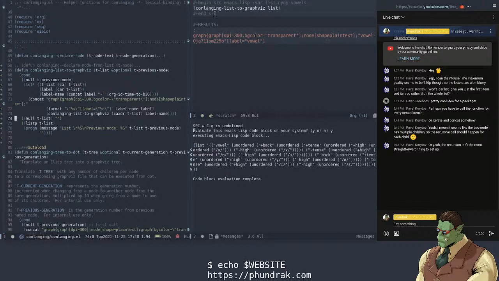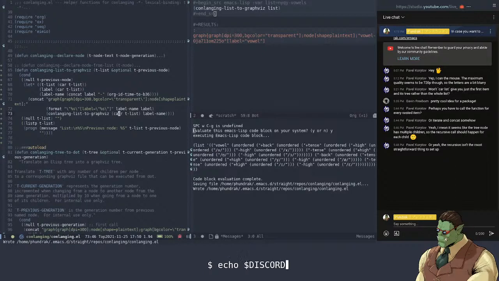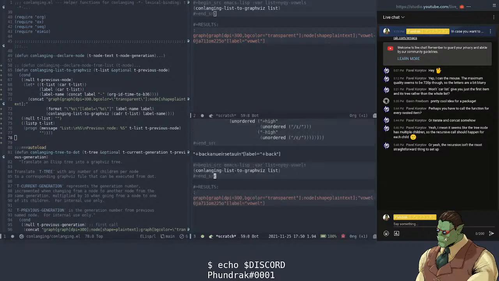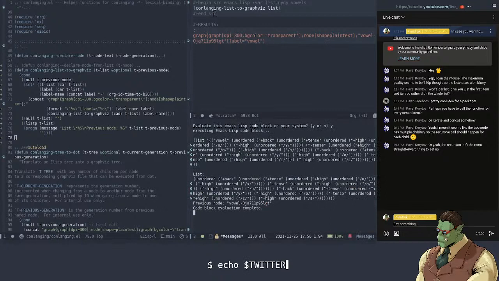Okay, so cutter just goes straight here. List unordered. It's not CAAR, it's CAADR. List unordered. CAADR.